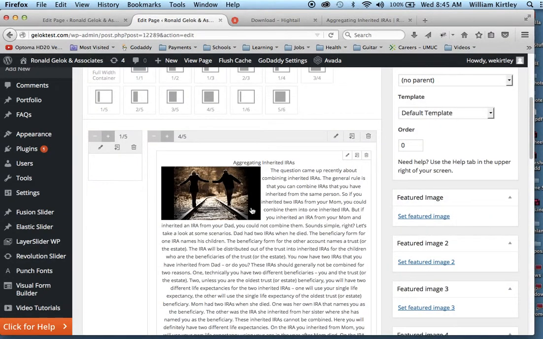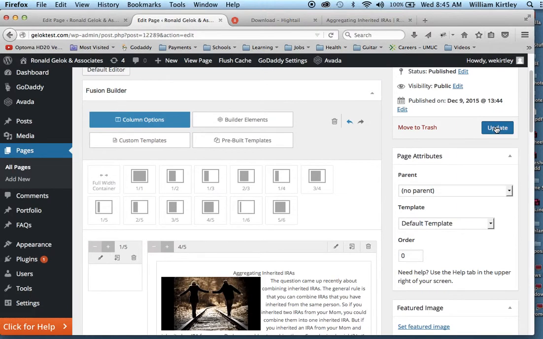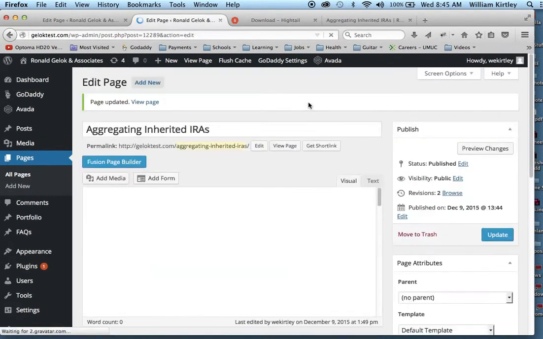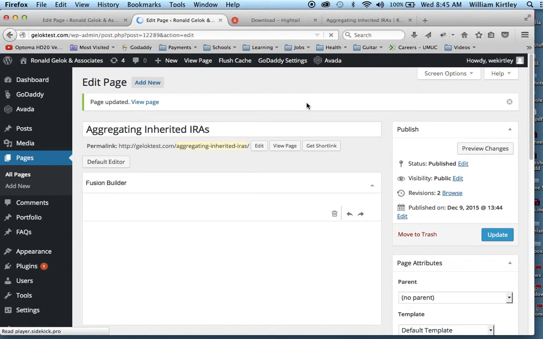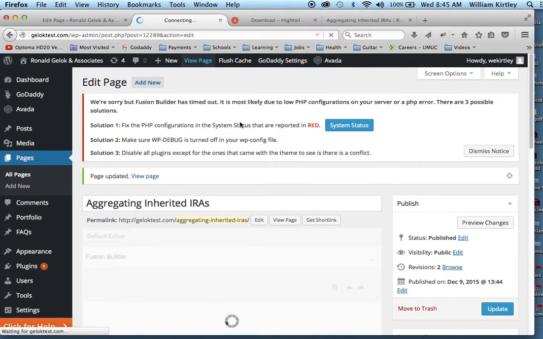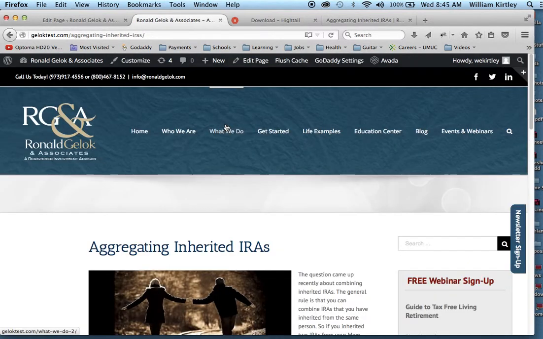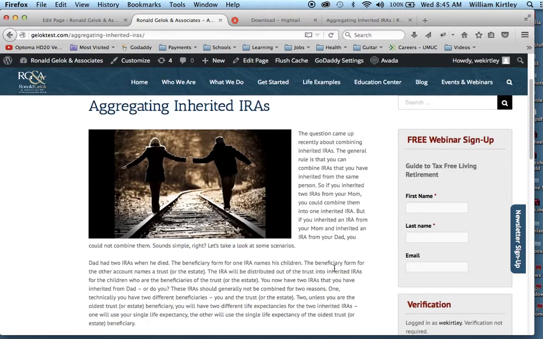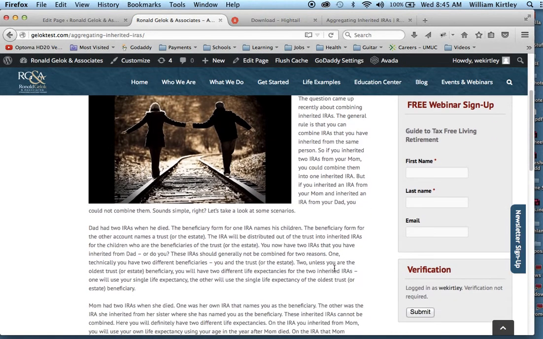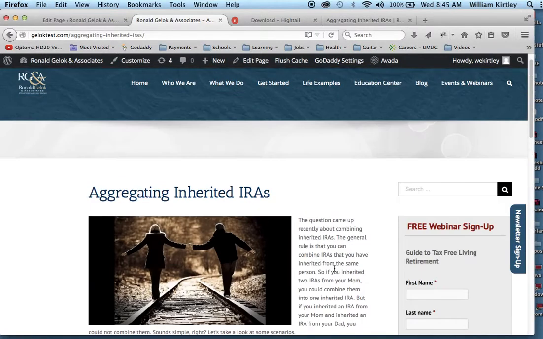So it looks kind of weird here. I'm going to click update. And let's take a look. Again, this will time out if you click too soon, but it still should be fine. And there we go. We have the image wrapping around the text.